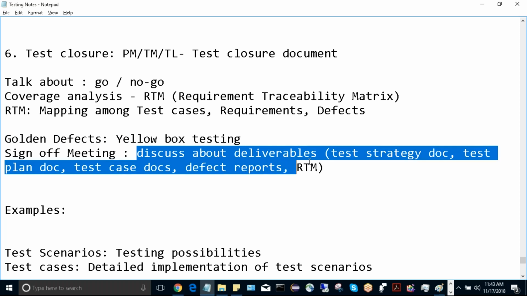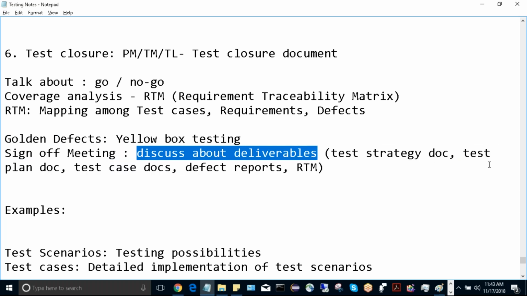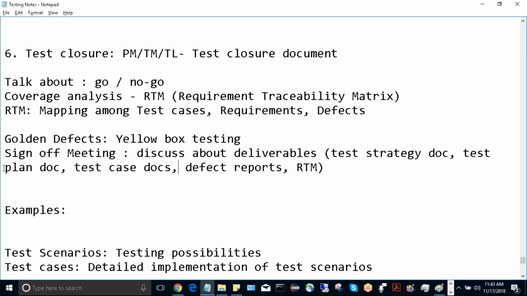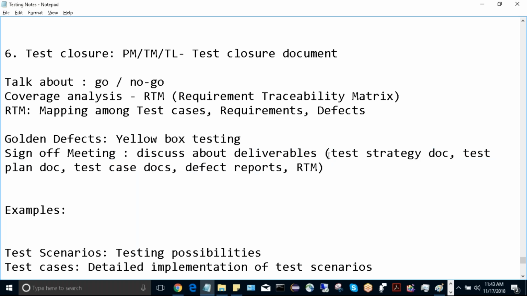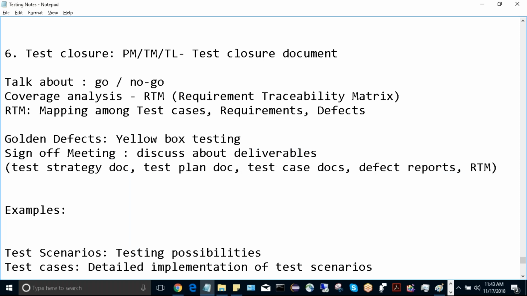And they will discuss about deliverables like test strategy document, test plan document, test cases document, defect reports, requirement traceability matrix. These are all the deliverables from the test team. Okay. All these are related to testing team only. And once these deliverables are delivered, finally, they will sign off. Sign off is the last stage for that particular release.